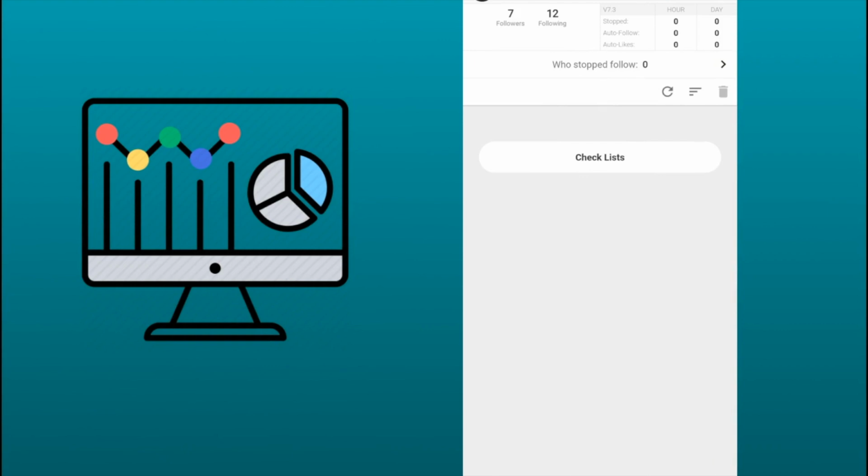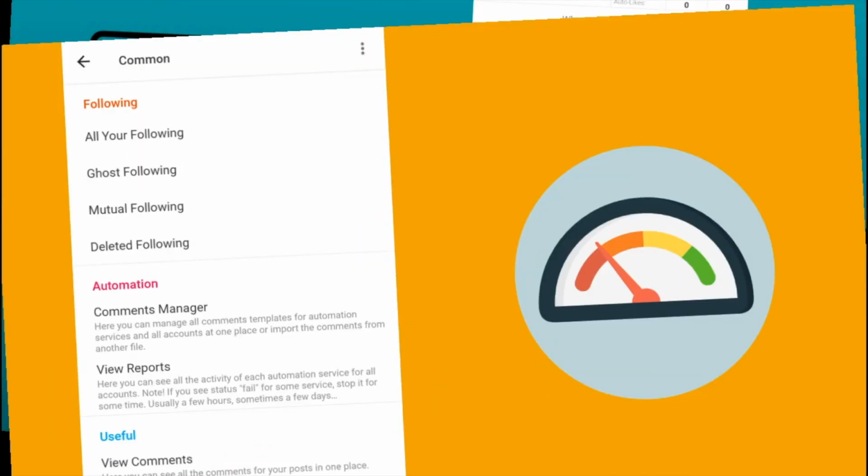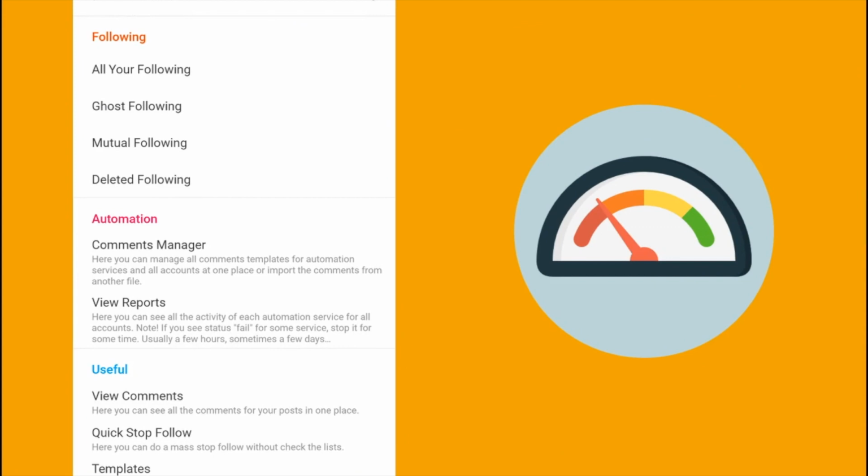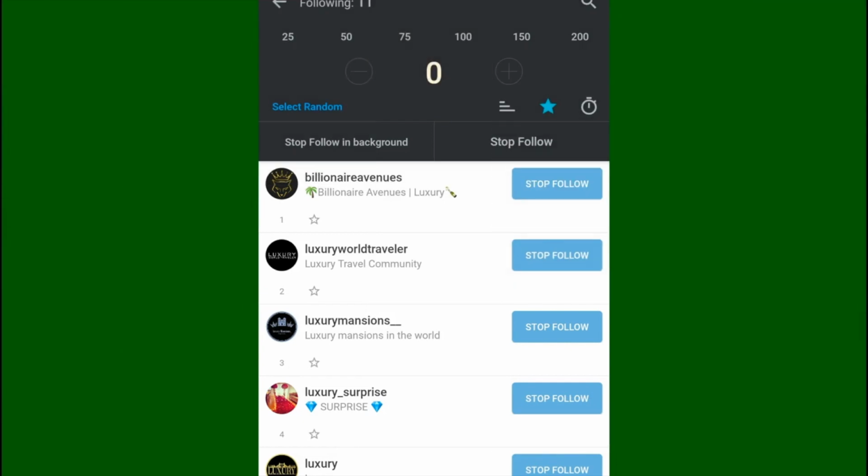And now at the bottom you will see a home icon. Just click on that, and after that you will see different options, but you have to select the first option, that is all you are following. And from here you will be able to unfollow people. At the top you can see the total number of people you are following, and in this account I am following 11 people, that's why it's showing 11. And at the bottom you will be able to see the names of the people you follow, and if you want to unfollow them manually, then you can click on the stop follow button.